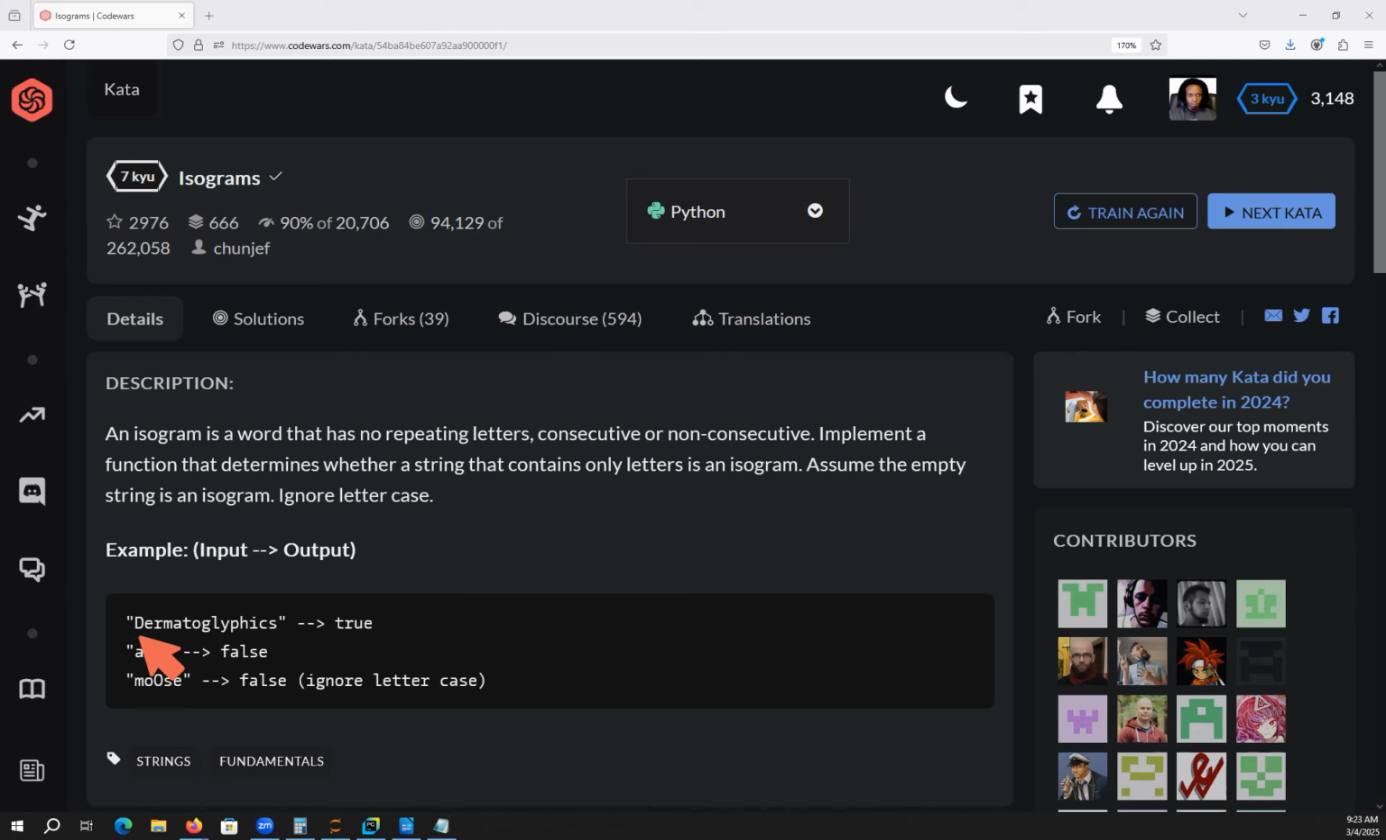So looking at these examples, whatever this word is, it has no repeating letters. And yeah, this function that is going to be created is going to return true or false, depending on if it is an isogram or is not. Of course, if it is not an isogram, it is going to contain repeating letters. And you're going to ignore case. That's important. So ABA, it is not an isogram because it's got two A's in it. Moose is also not an isogram. You ignore letter case and it's got two O's in it.